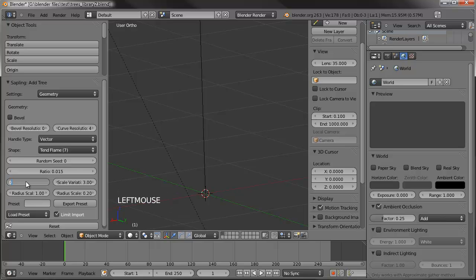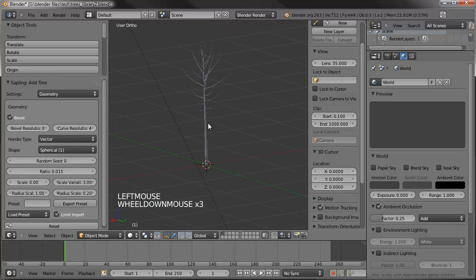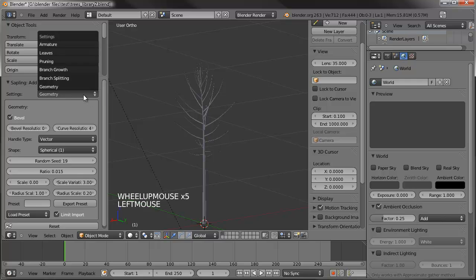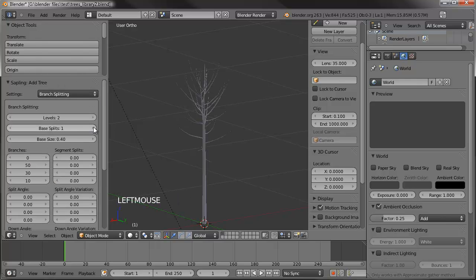Set the scale down to 0, and then go ahead and set the shape back to spherical, and turn on bevel, and I think that's all good. Oh, yeah, we're going to go to 19 on the random seed. There we go. Back to branch splitting. 3 splits on the base. Actually, just 2 splits to make it 3 total branches.